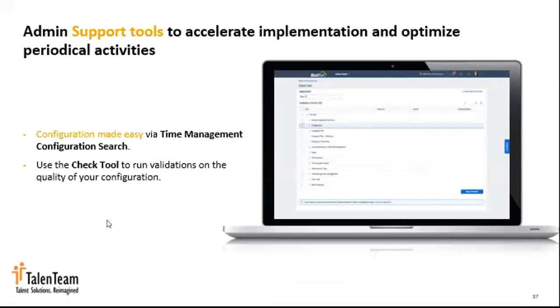So admin support tools accelerate implementation and optimize periodic activities. You do have the standard time management configuration search, where you can simply go and see how many employees are associated to this particular time type, and how many employees are associated to a time profile. All these you'll be able to see. And you also have the standard check tool, which you can simply run to check if you have any error in the configurations.